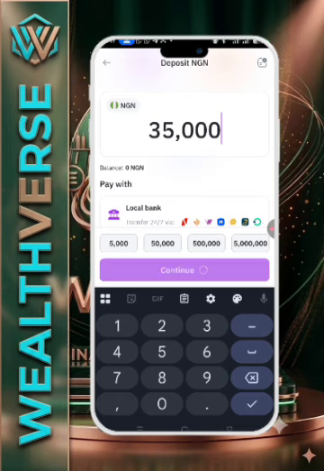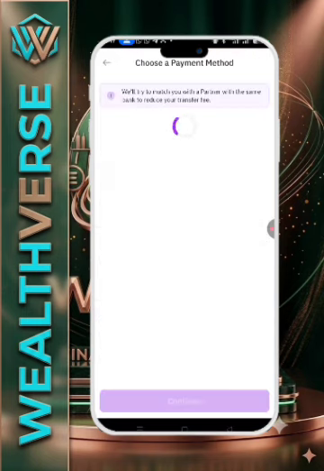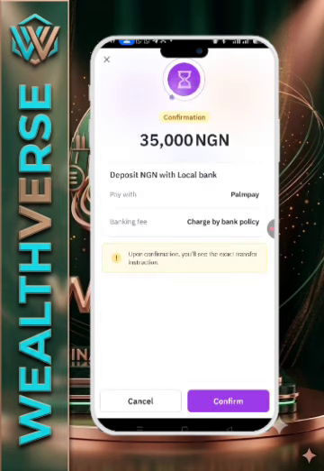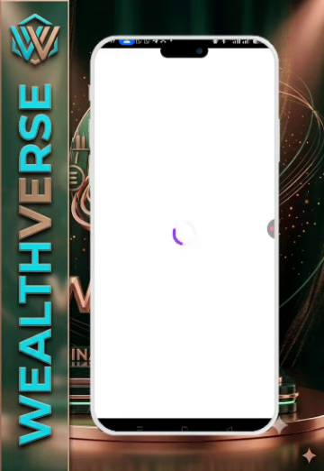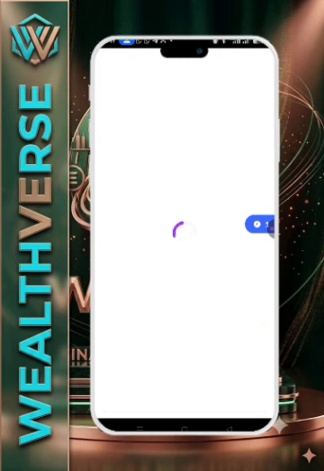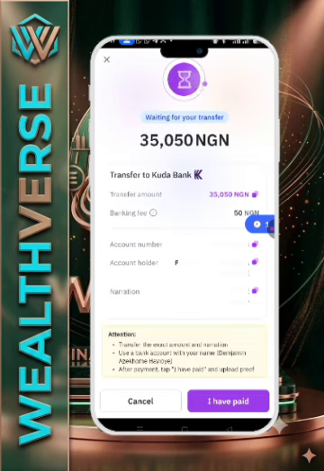So I'll click continue. Then I'll choose the method of payment. So I'll be using PalmPay. Then I'll click continue. Then I'll click confirm. So it will load and bring out the payment information. So you see, instead of 35,000, I'll be paying 35,050 Naira.